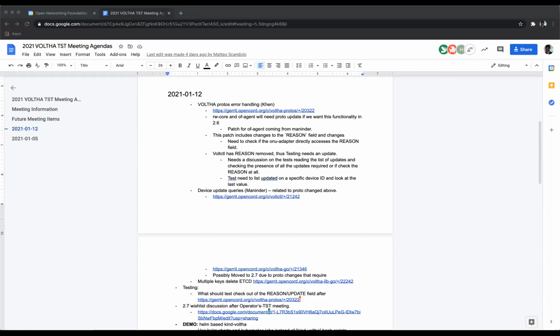Yeah. Except how do you tell when the MIB's downloaded? How do you tell when the device is up, right? Because right now the reason field is being used for that, is my understanding. That is why I was.